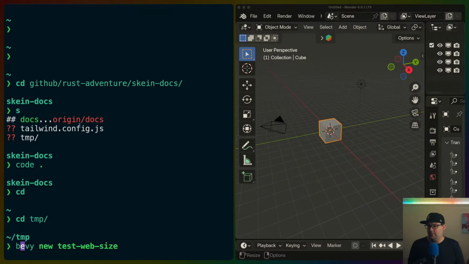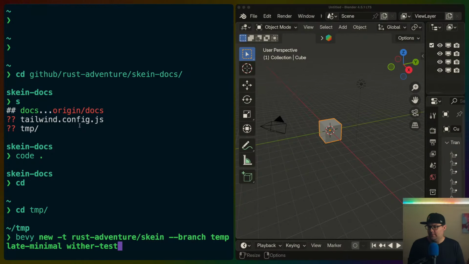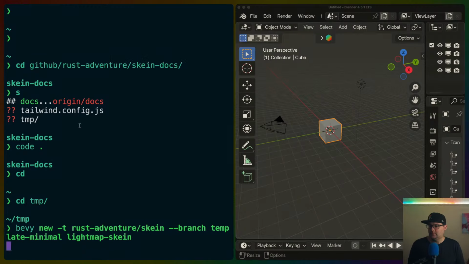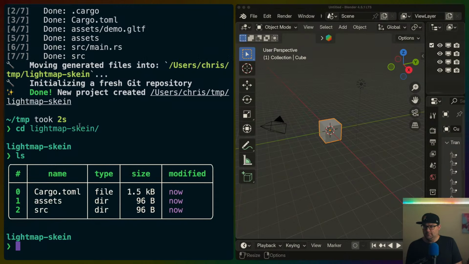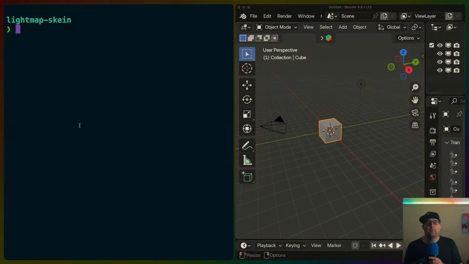Bevy new -t. Let's do light map Skeen. Why not? Skeen isn't really relevant, but it's hard to say no.